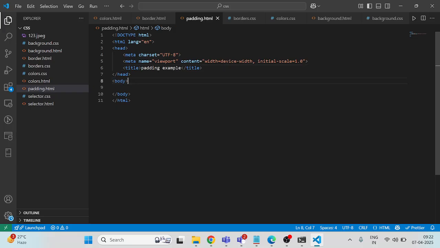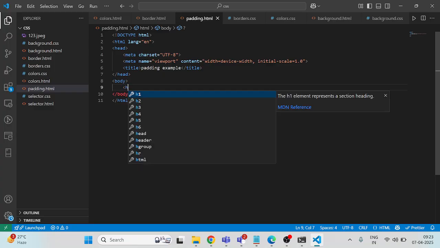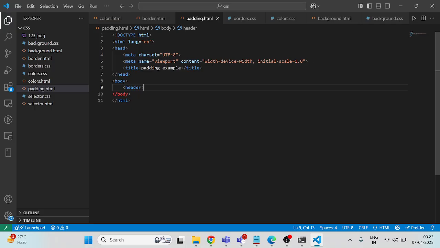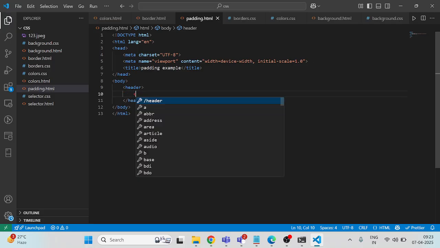How many types of CSS do we have? We have two types, external and internal. I'm writing internal, applying one static HTML code first. After that we will write the applied CSS. I'm starting here. First I'm creating the header, which is the top section. In the header I'm taking the h1 tag. The h1 tag is the highest heading tag.